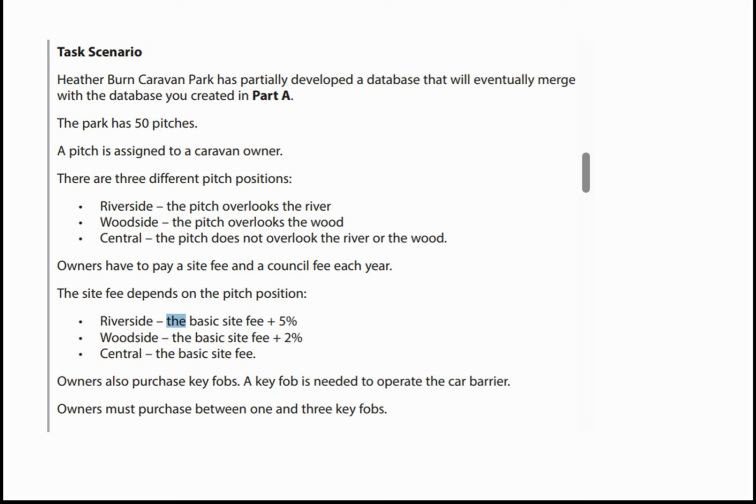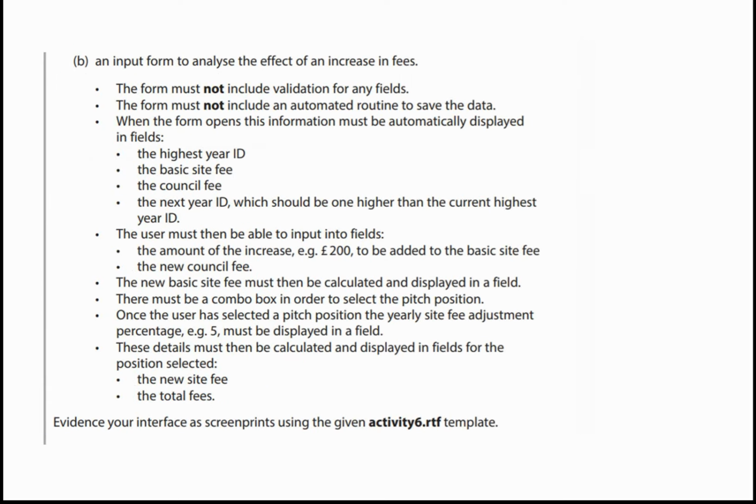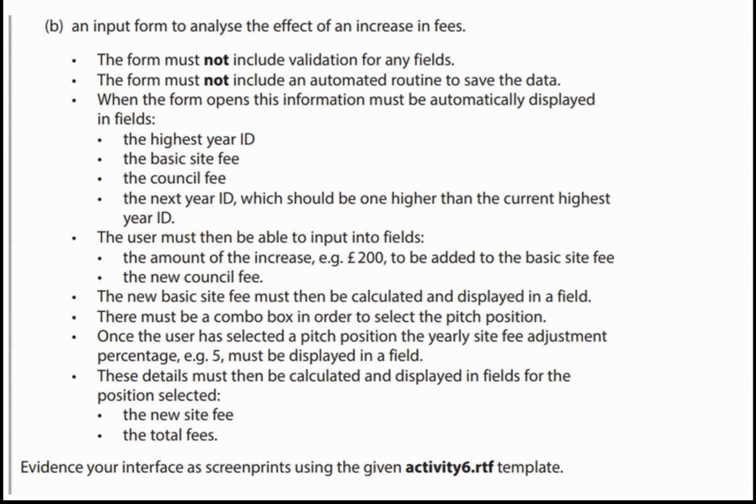Now, when we're looking at this scenario for Form B, there's some information that we've already dealt with. For example, this about the key fobs we dealt with in the first form that we created. And then the most important thing is these percentages, I think, as sort of background information. Now let's have a look at the detail of the task for Form B.